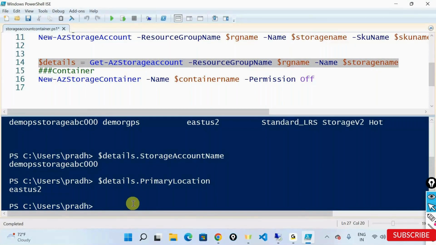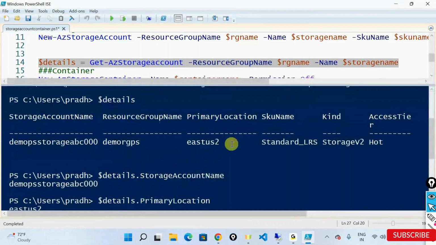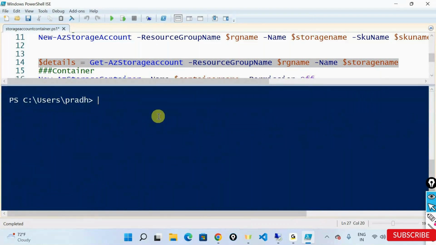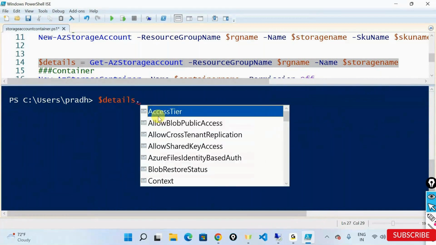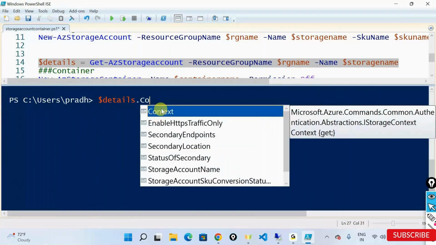Now there are a few hidden properties inside this one. The command doesn't give you all the properties back. There are a few things that are hidden. For example, if I do a $details.Context, there is something called context. I'll say enter.